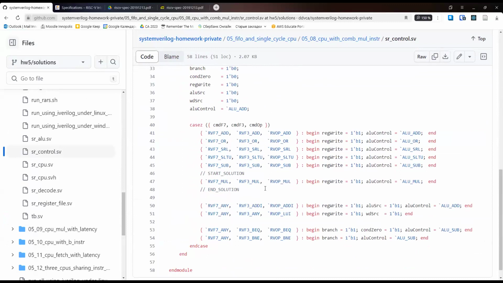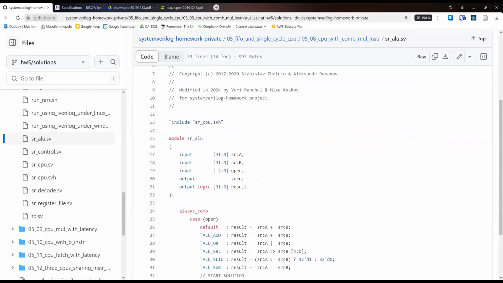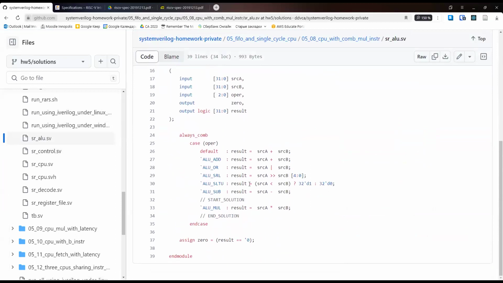We can either introduce a new dedicated module, SR_MDU, multiplication division unit, which will do this particular multiplication or division instruction. And here, for simplicity, I have decided to integrate the multiplication division instruction inside our arithmetic logic unit, which is actually not really the correct way to do it, but still possible and very simple.